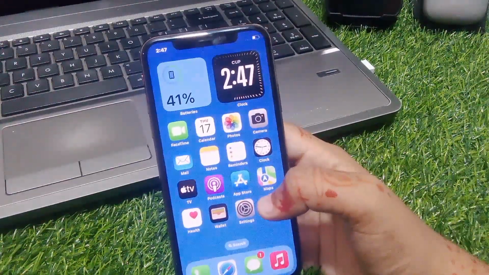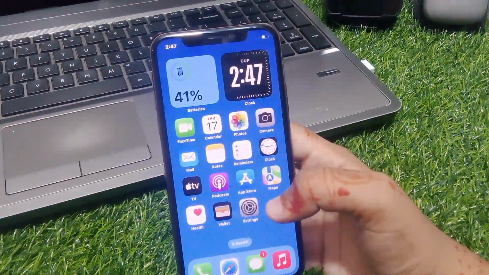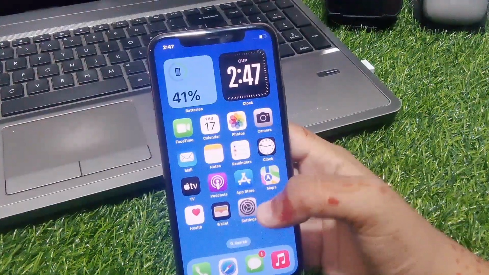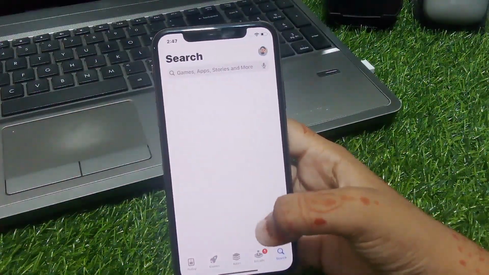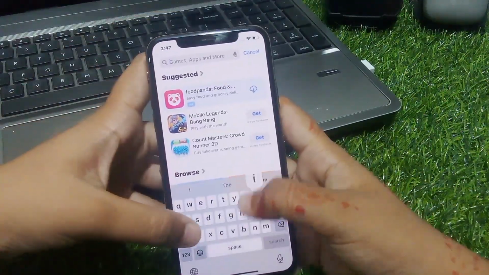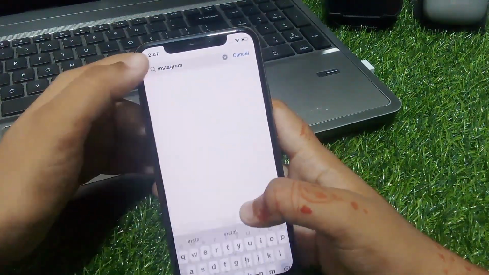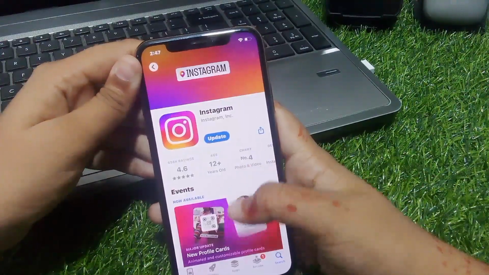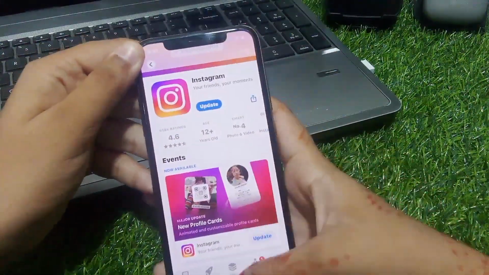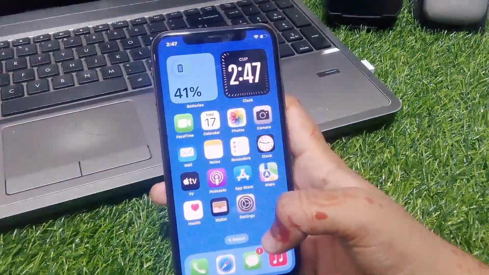If solution number 3 is not working, now applying solution number 4. Solution number 4 is update the Instagram app. Tap on App Store, tap on search, search for the Instagram app, tap on Instagram, check if app updates are available, update your app, and the problem is fixed.